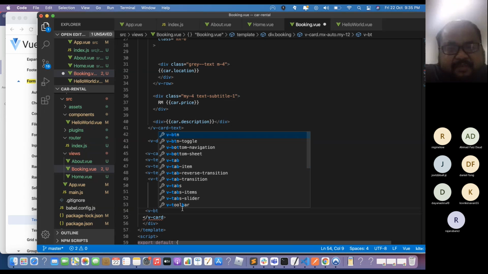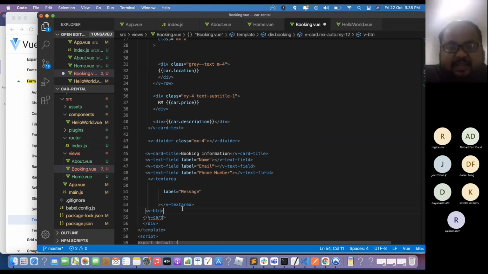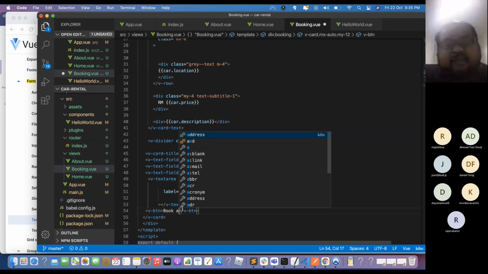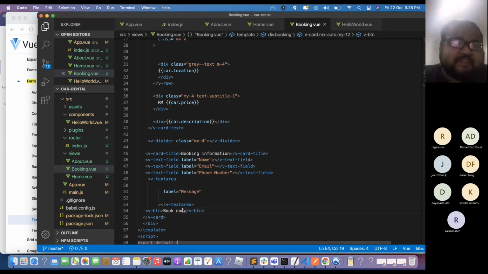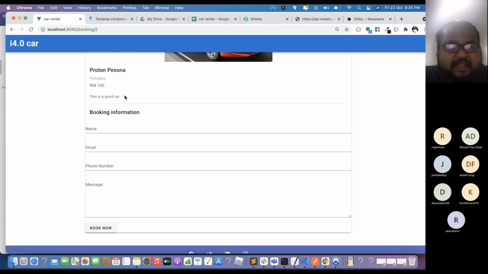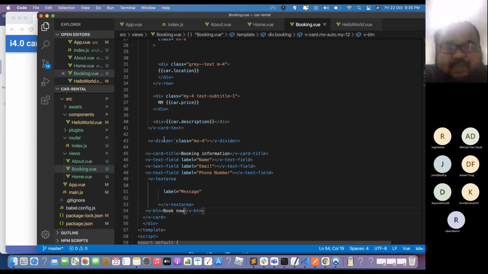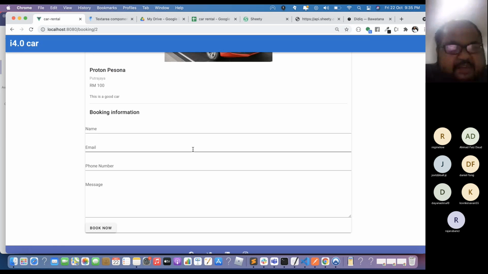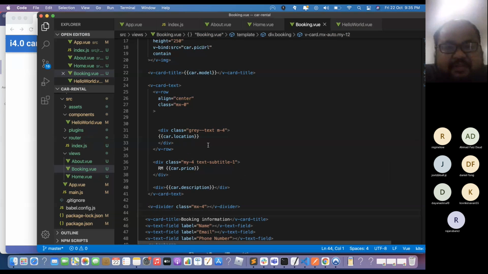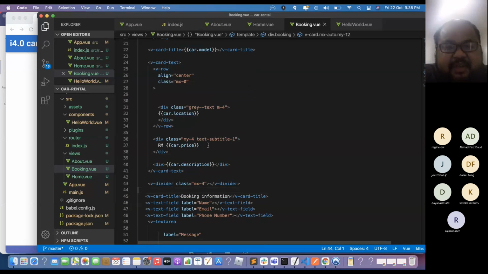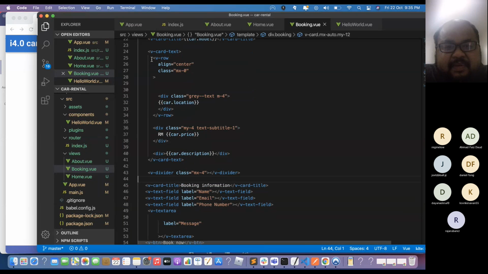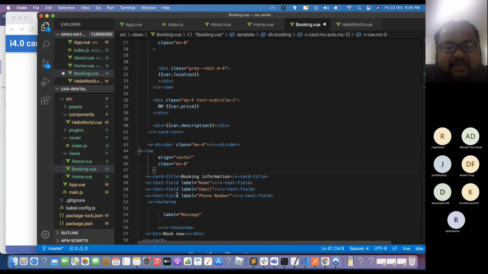V button, VBTN. I will put "Book now", right? Book now. Okay, so this one is just copy paste. Actually, it's just a copy paste. All of this is not nice because there is no margin. I will put everything inside a v row.